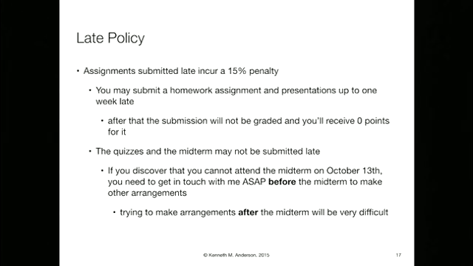If you know you can't be here on October 13th for whatever reason, it's best to get in touch with me before the midterm. Then I'm happy to work with you. If it's after the midterm, I'm not so happy to work with you. I'm not as flexible. All right.